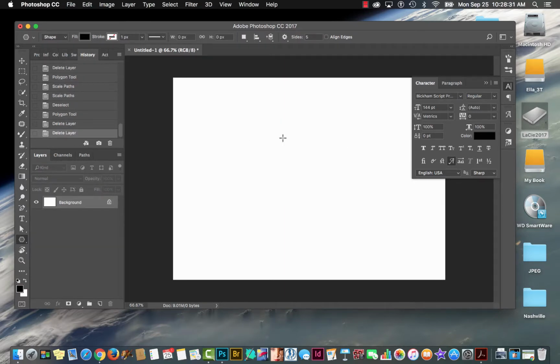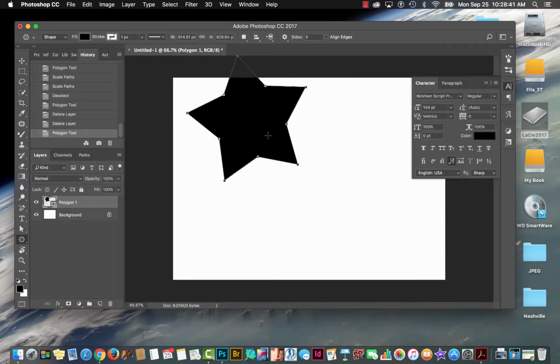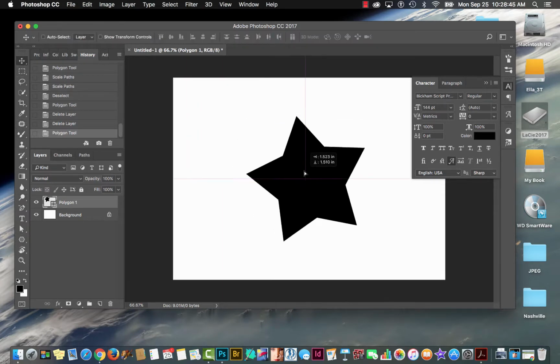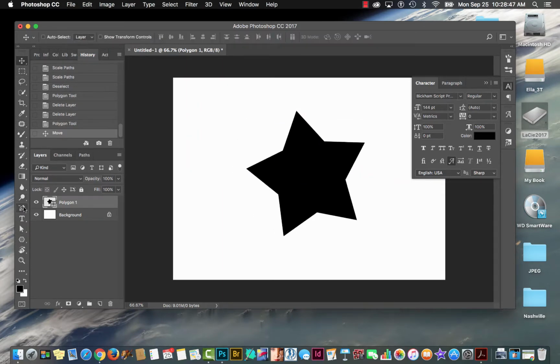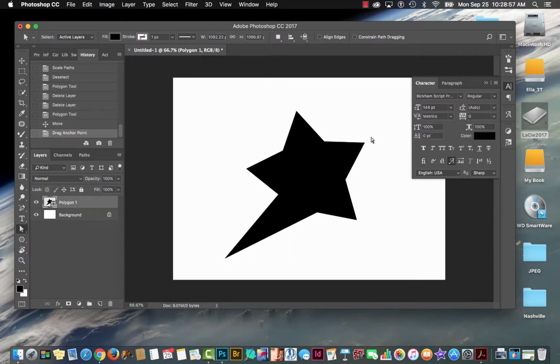You can also do this same procedure with the shape tool. I'm going to come over here and pick the polygon tool right there and just draw out a star here. Let me drag it into the frame here a little bit better, and it's already a shape, so I do not have to come in here and convert it. I can just come in here and select any point and change the shape of the star.